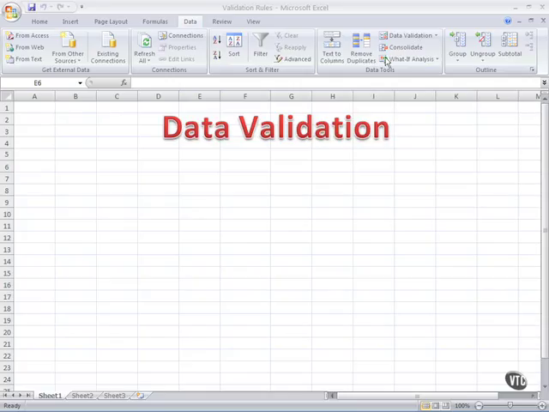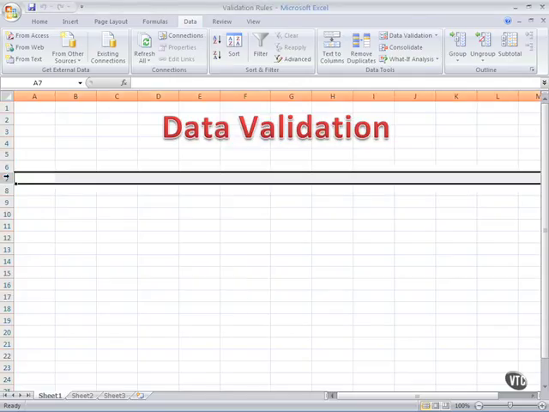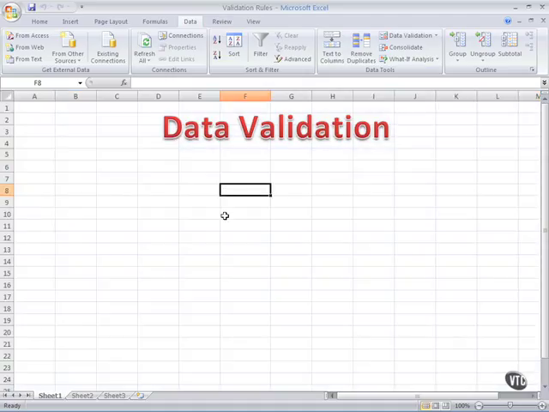When I select Data Validation, it will apply to whatever I have highlighted on the screen. If I have a column highlighted, it'll be the entire column. I can do a row, I can do the entire worksheet, or I can do just one individual cell. The choice is yours. Here's how it works.